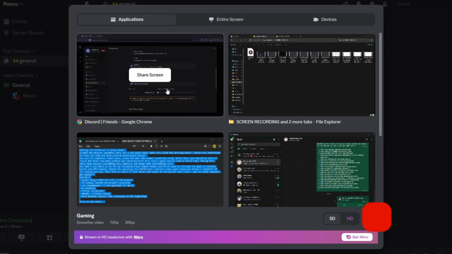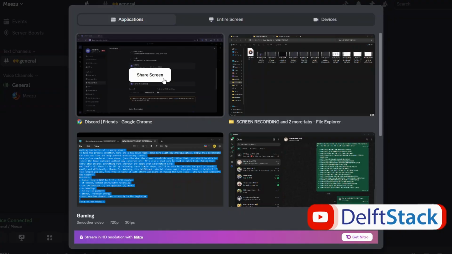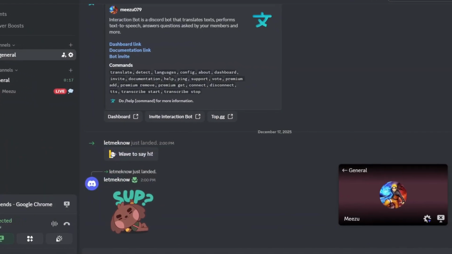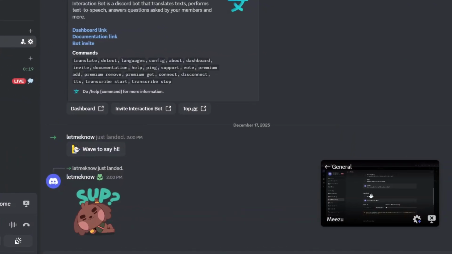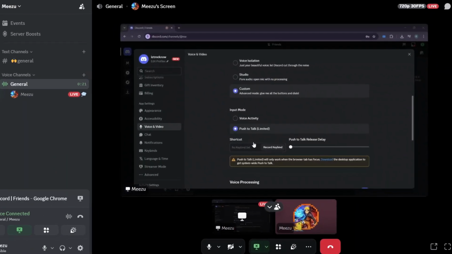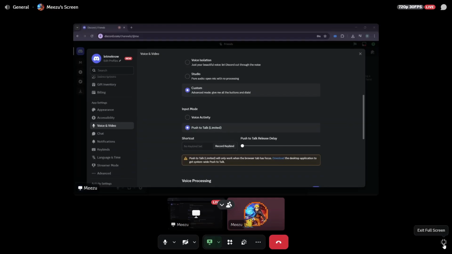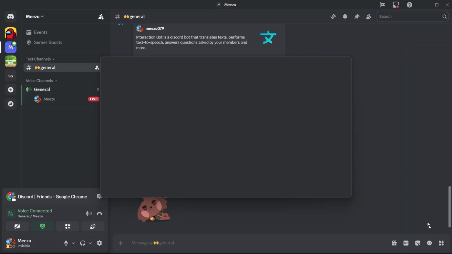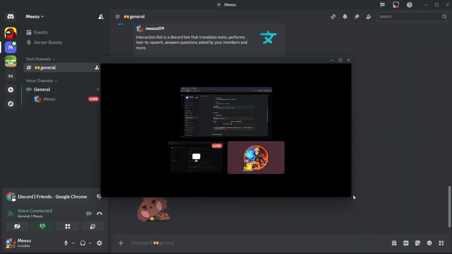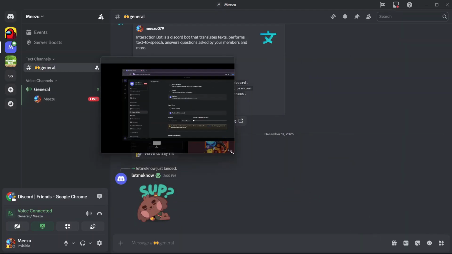After selecting the app or screen you want to stream, click the Go Live button. Your stream will start immediately, and other members in the voice channel will be able to watch in real time. You'll also see a small preview window that you can move around your screen or double-click to view in full screen.